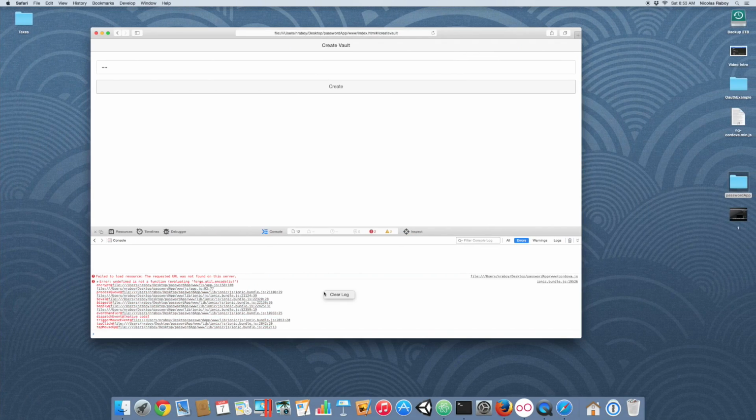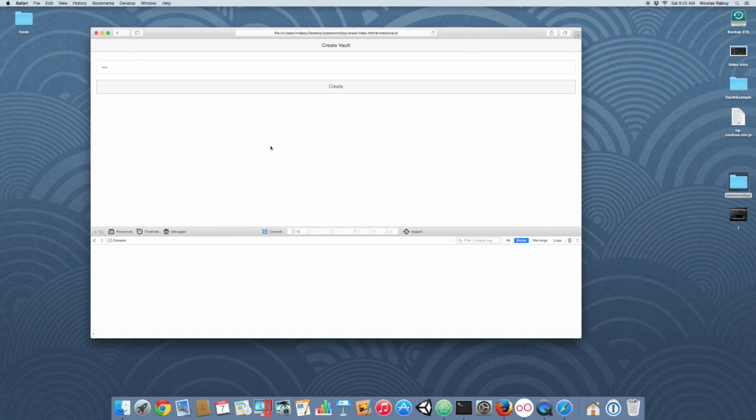Let's go ahead and we're going to clear our logs. We can go ahead and refresh. Let's go ahead and type in a master password again, test, and hit create. And you can see that it now took us to the unlock vault screen.